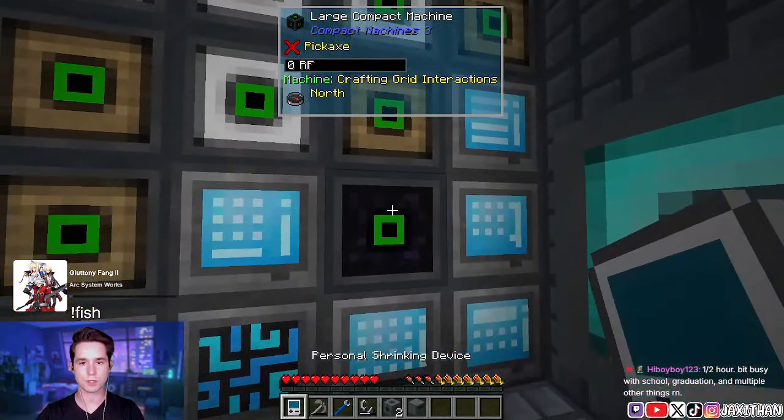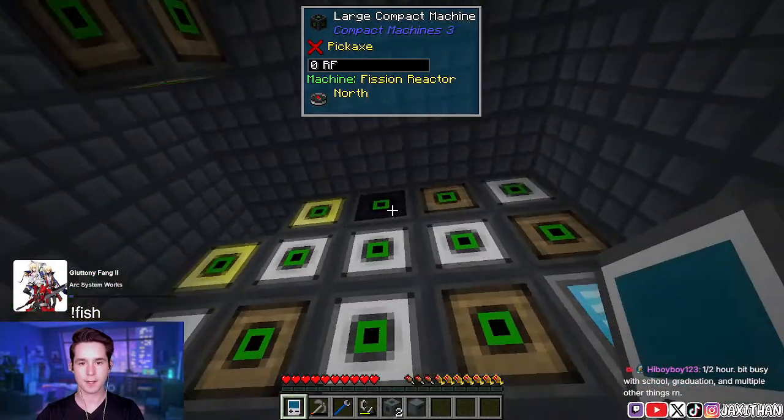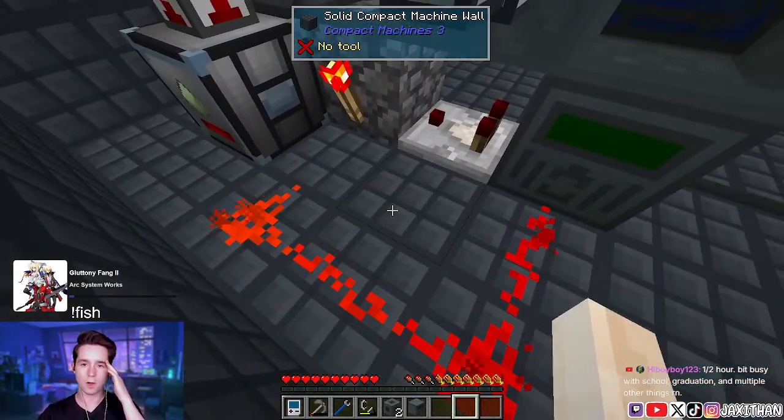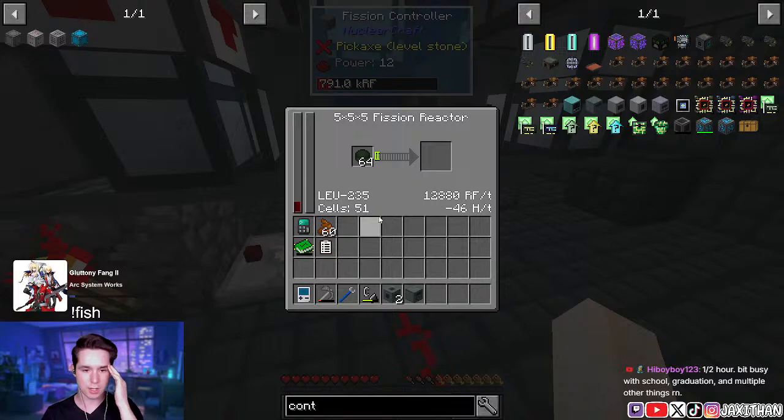Oh, shoot. You know what I just realized? Our fission reactor over here, it's not going to be able to automatically turn on and off with the redstone stuff.